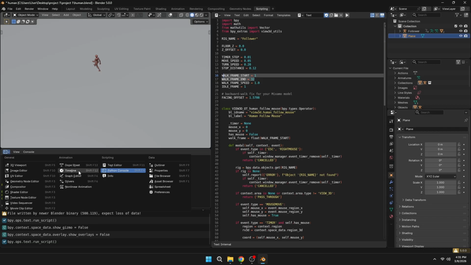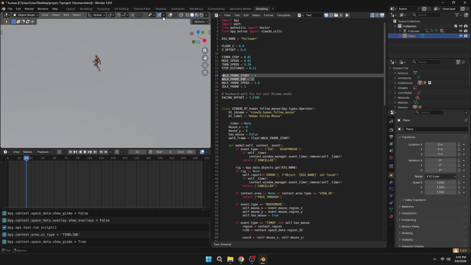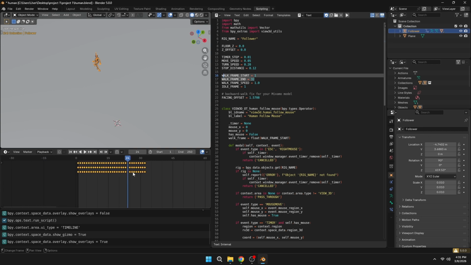The timeline is opened and the armature is selected. Now the keyframes become visible. In this animation, the start keyframe is 1 and the end keyframe is 32.